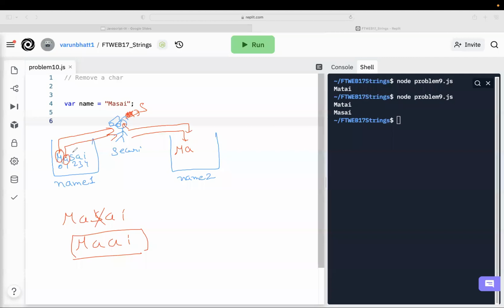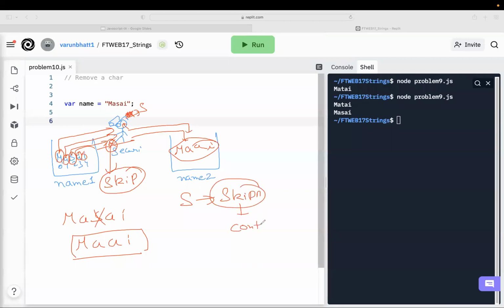Now when S comes, the security guard actually neglects it. The security guard skips it. Skipping basically means ignoring it. Now when A and I come, at the end, the security guard will allow them. But S actually got skipped. And skipping basically means we have used continue.